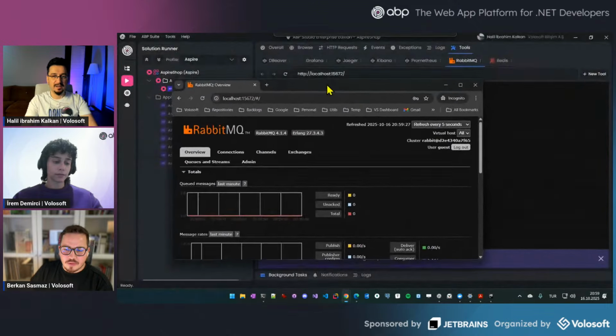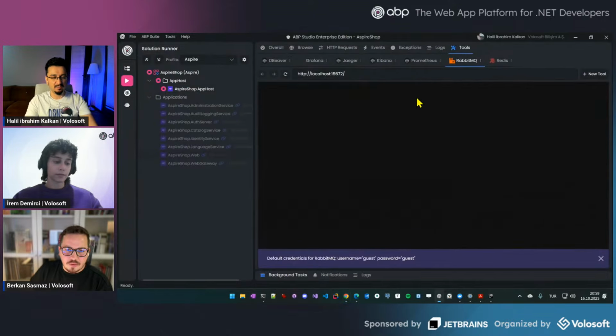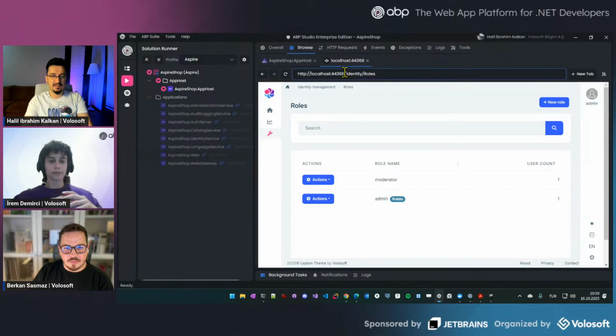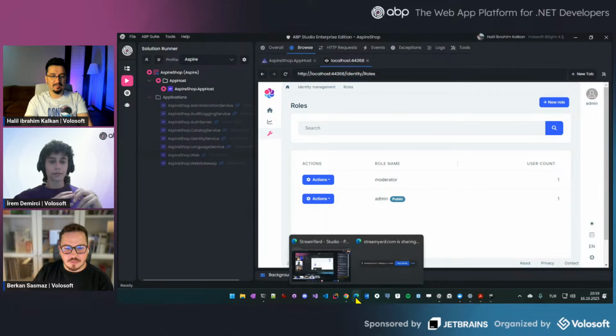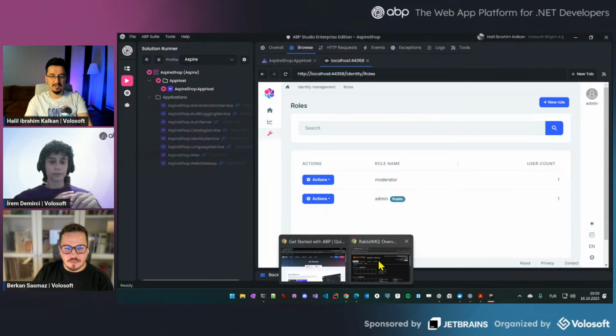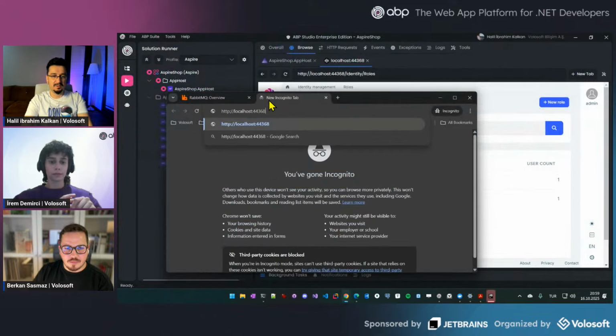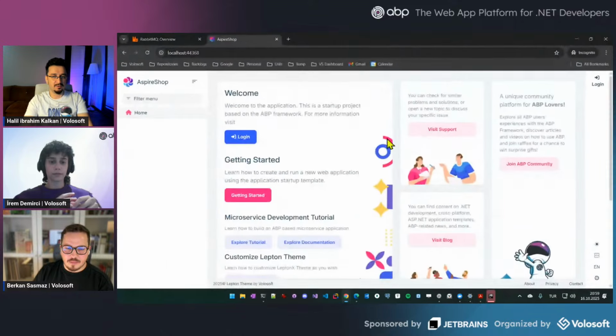Not important. We are working mostly in ABP Studio, but it doesn't mean that the application doesn't work on your computer. Actually, it's just like on your computer. You can copy a URL from here, open it in your browser, and continue using your application as normal. Okay.